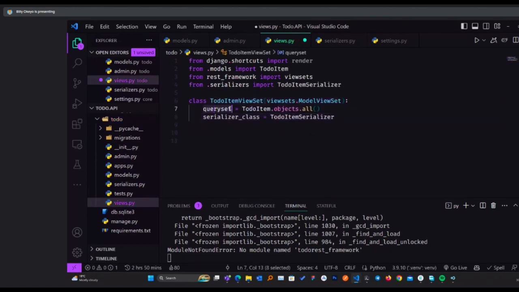So for the queryset, it's whatever we are requesting. We want data, let's say for instance, we have a table of to-do items. So the queryset is we want to display all the items from the to-do. So we'll have the model name, which is ToDoItem, then .objects.all. So in this, we are saying that we want all the objects that are in ToDoItem. Then we are calling the serializer class, which we created.